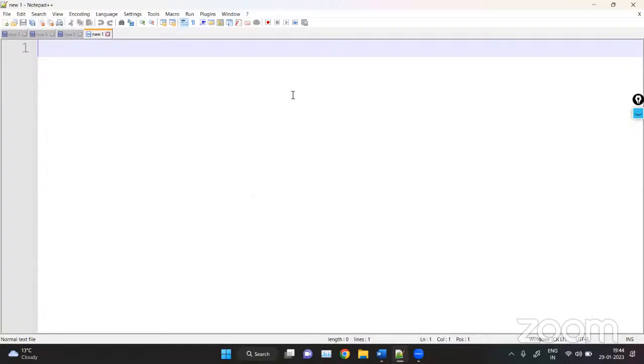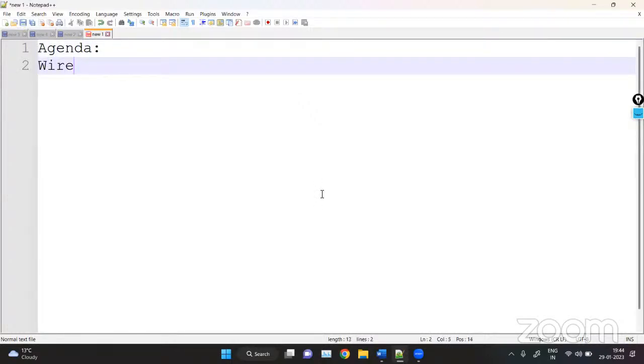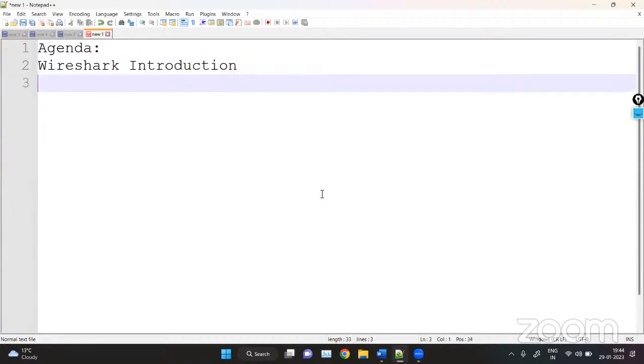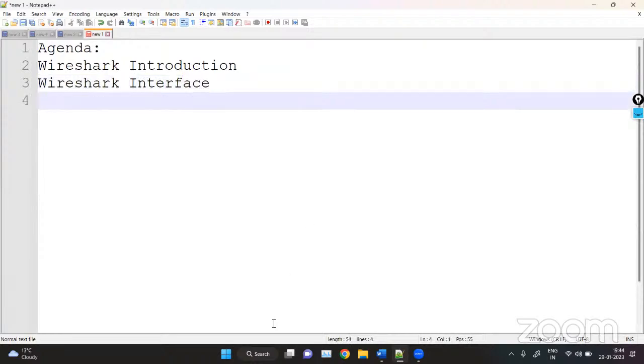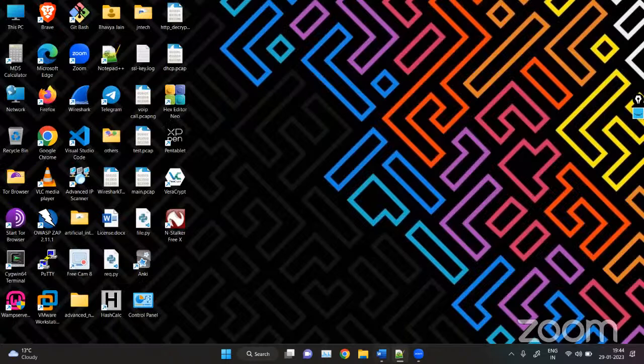So let's start. In this session we will discuss the Wireshark intro part as well as the Wireshark interface. So first we have Wireshark.